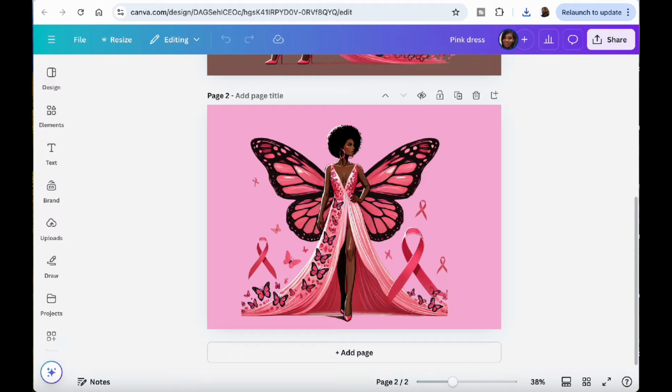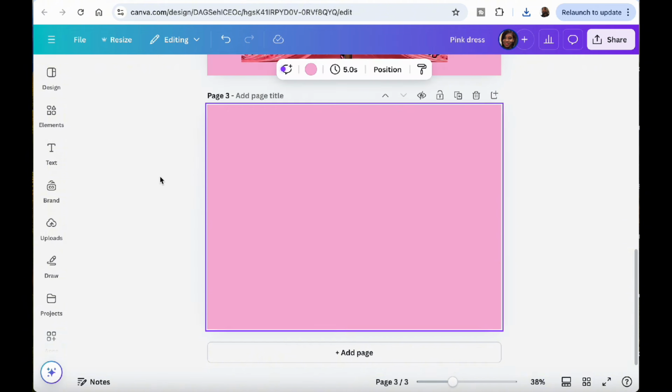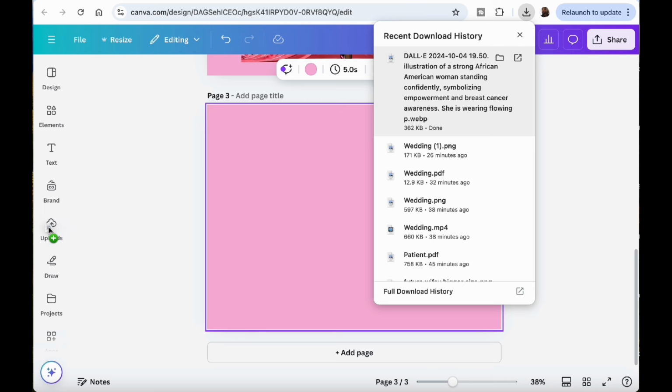She looks gorgeous. Okay, now we go back to Canva and we're going to add her to the canvas.